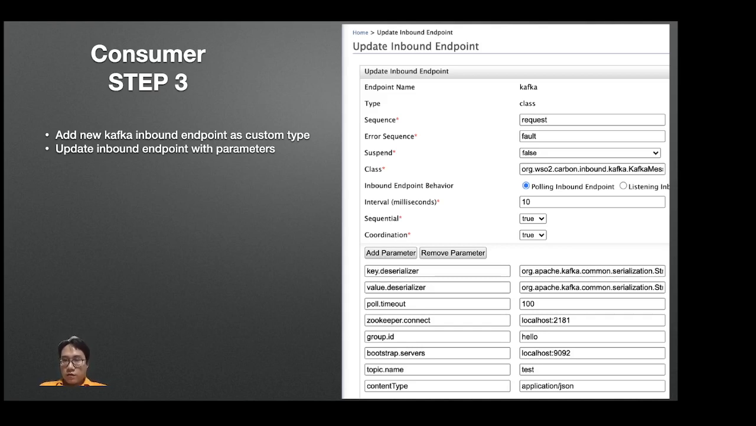For the class, the class is Kafka message. The message employee is the original in the Pawn polling library.